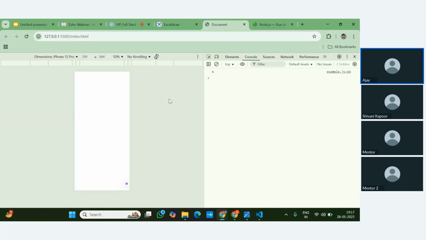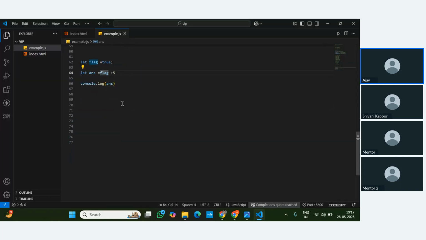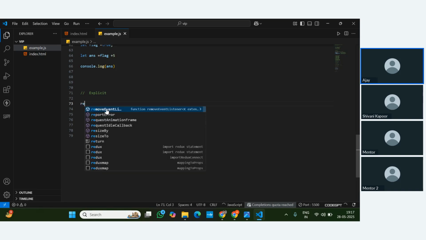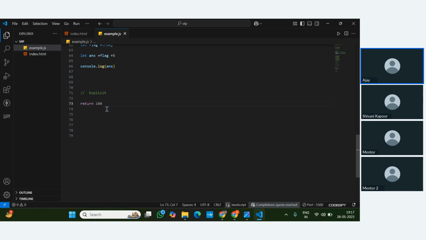So like this, we have null also. For null also we can do implicit conversion, you have to search about this, okay. Let's see the explicit conversion, okay. So the explicit method is that inside that we have to mention, okay.